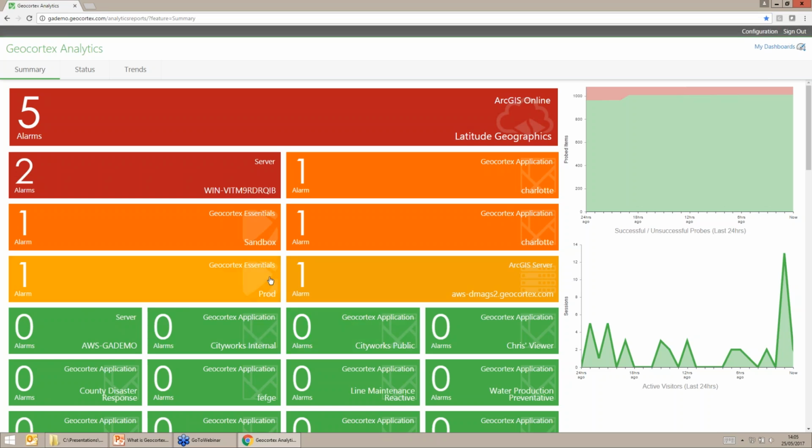We've got a few that are amber, so we've had 1 or 2 alarms. And then we've got a few of the orange, which are more alarms and probably more important. But then we've got some red ones, and with red ones we need to have a look at these because we've got some problems. So if we delve into, for example, our ArcGIS Online here, this is my summary page.